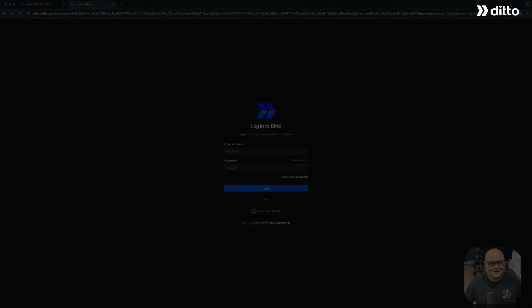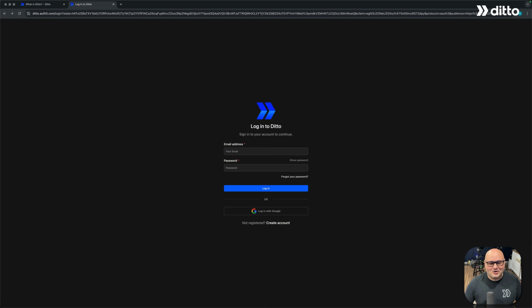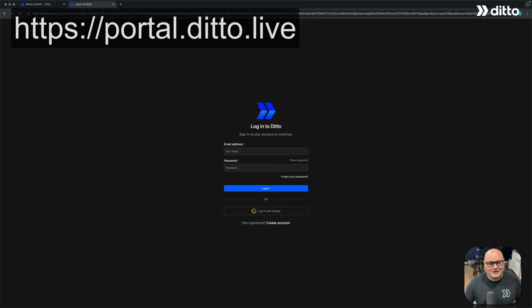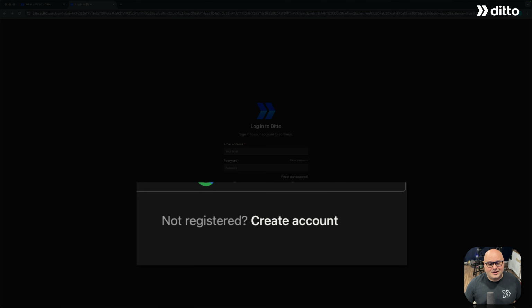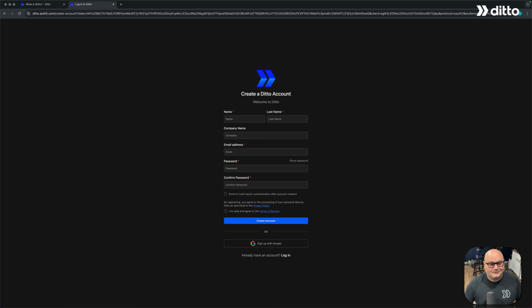To start out, open your web browser and type in portal.ditto.live into your address bar and hit the Enter key, or click Get Started in the top right-hand corner of our main site. The Login to Ditto page should appear. From this page, you'll either see Create Ditto Account or Login to Ditto depending on the path above. Click on the Create Account link found at the bottom of the page if you're on the Login to Ditto page.